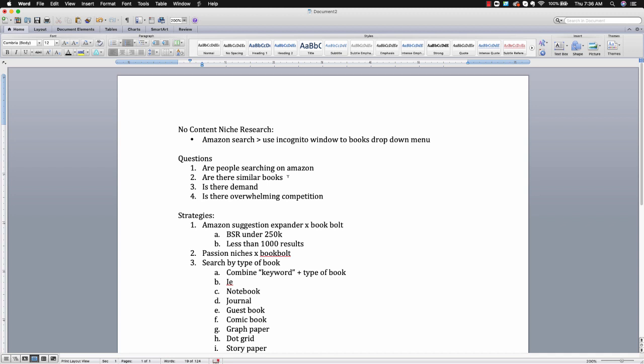So with that being said, let's get into the 4 strategies. I'm going to hop over into the computer screen and just show you guys what I'm doing and kind of the 4 strategies I use if I'm stuck or if I'm lost or don't know what niche to look at.